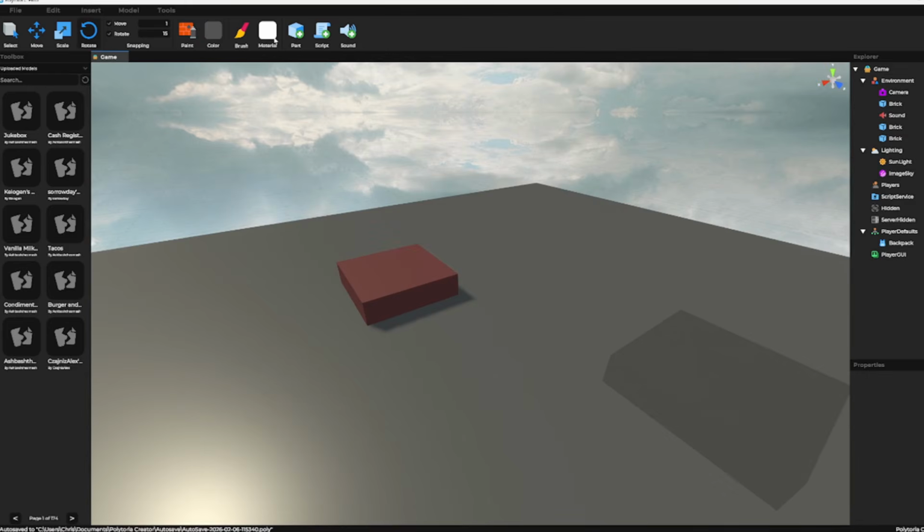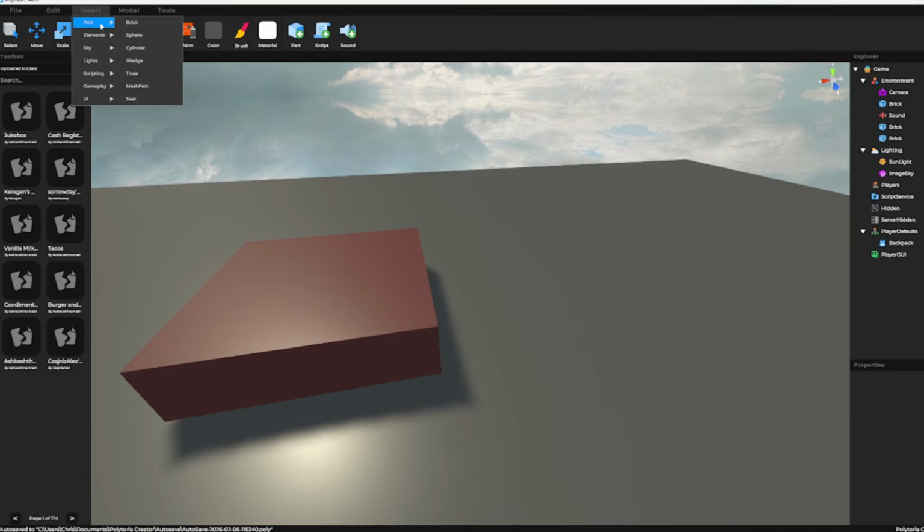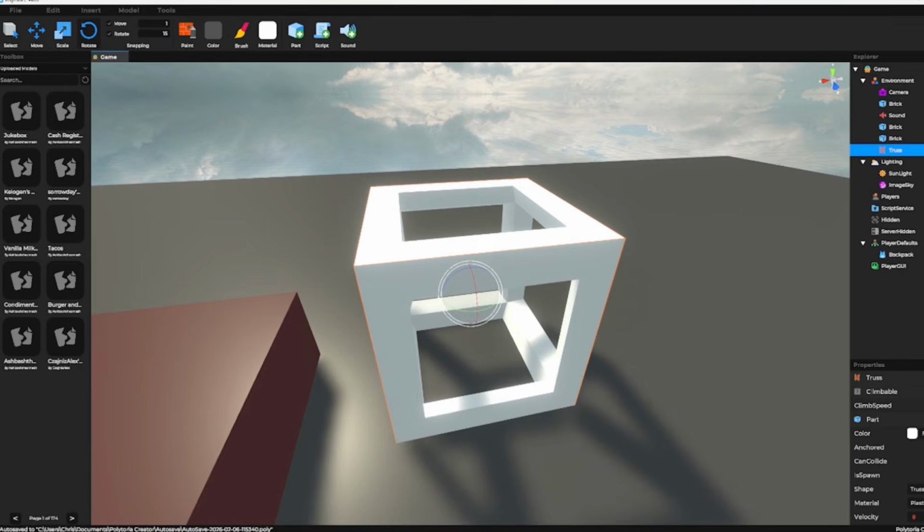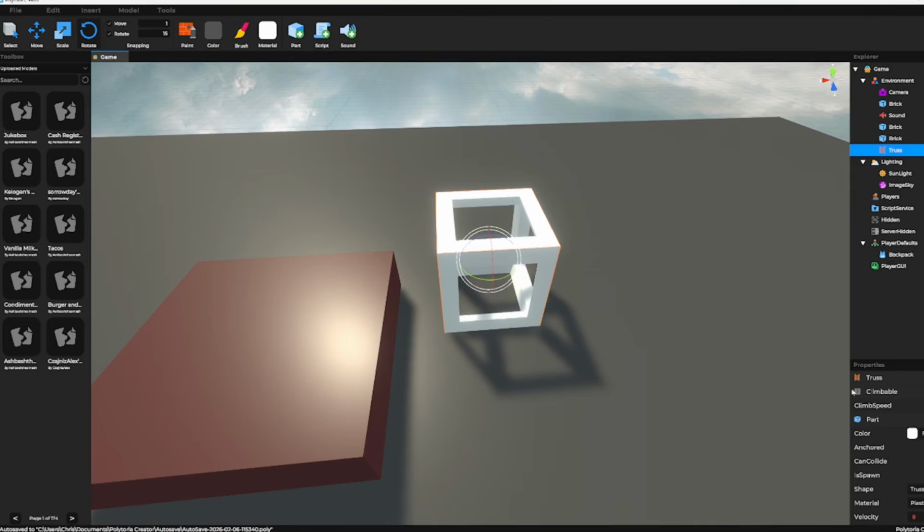So yeah, we have material, color, snapping, rotate, scale, move, all of this cool stuff. You can also add the basic part, but you can also add more parts down here, like the mesh part. So you have your brick, your sphere, your cylinder, your wedge, your truss, which inherits a climbable. This makes it climbable. It's a property that you can't add onto other bricks, unfortunately.